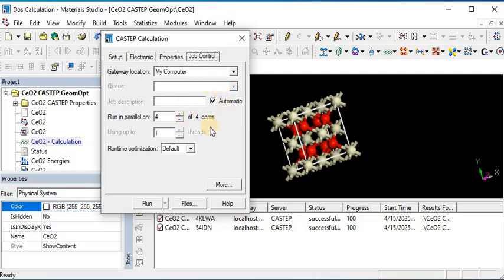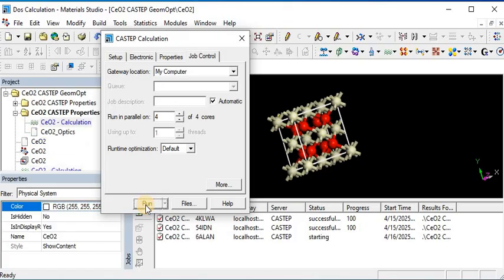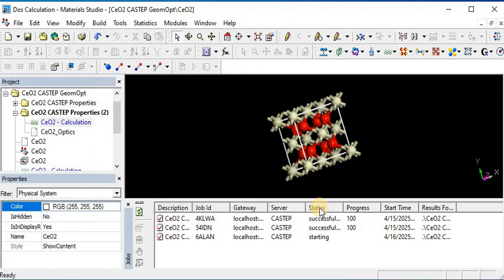In job control, there is no need to change anything, so we can click on the run button for finding the properties of the cerium dioxide. So you can see in the status the calculation is going to start. It will take some time. After that, we can analyze the optical property of cerium dioxide.